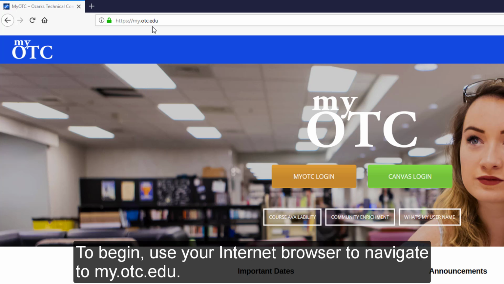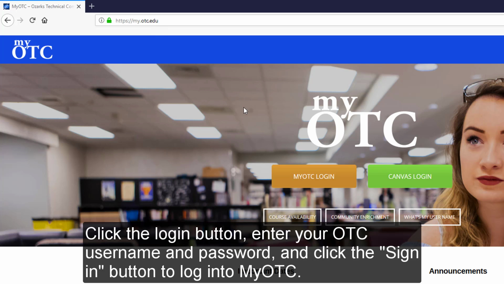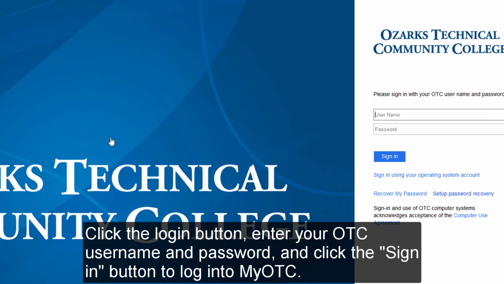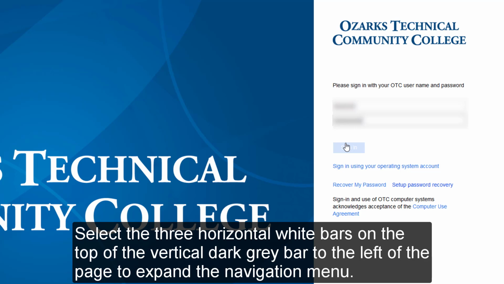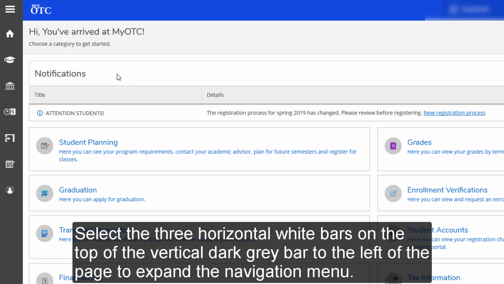To begin, use your internet browser to navigate to my.otc.edu. Click the Login button, enter your OTC username and password, and click the Sign In button to log into MyOTC. Select the three horizontal white bars on the top of the vertical dark gray bar to the left of the page to expand the navigation menu.